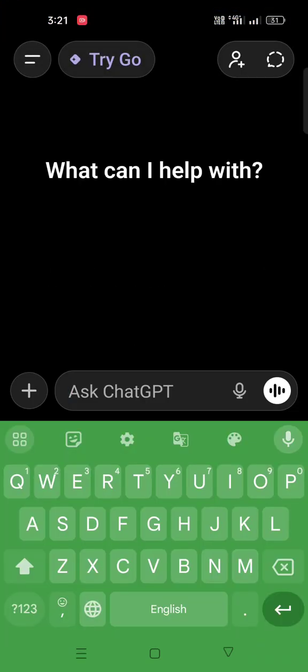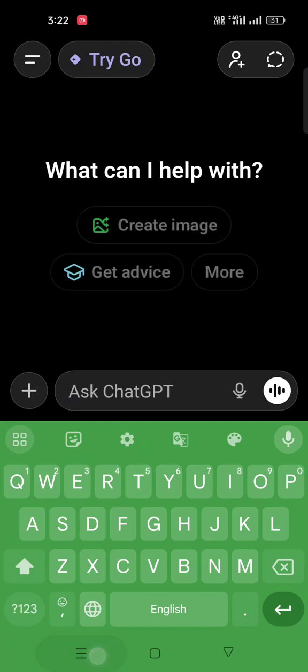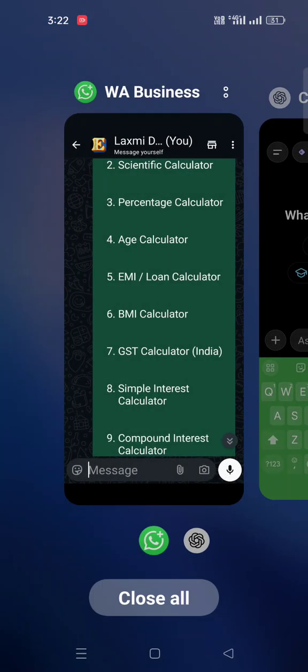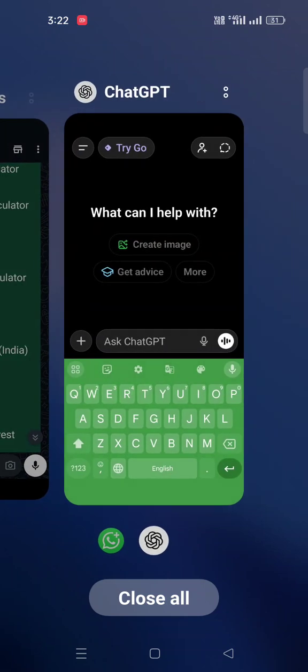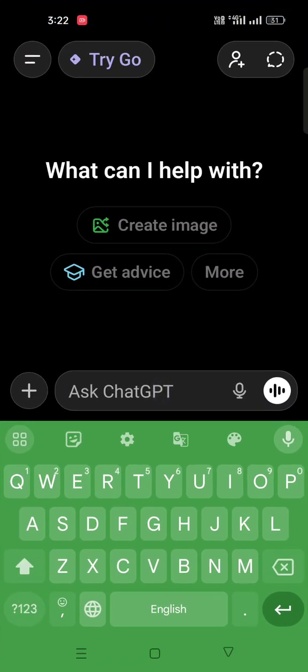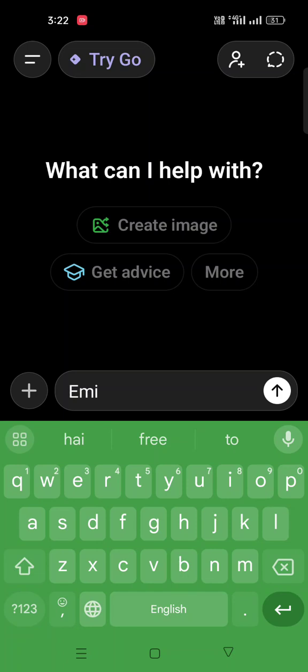I will use ChatGPT tools in the beginning, and I will check which tools I have to create. EMI loan calculator, EMI and loan calculator. Okay, so EMI slash loan calculator.